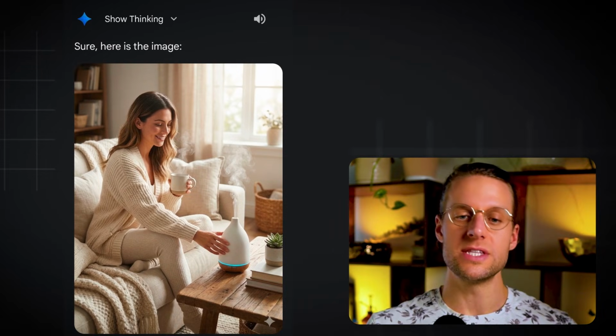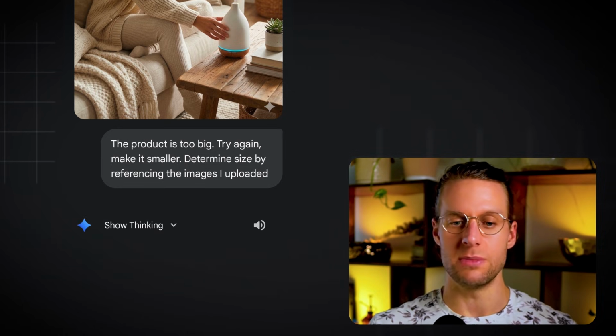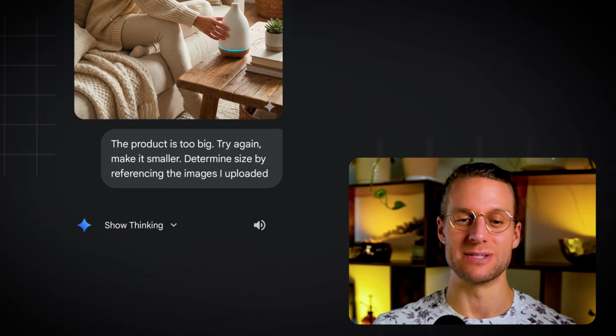I don't know. So in the same chat, I say the product is too big, try again, make it smaller, determine size by referencing the images I uploaded. I'm kind of patronizing it at this point.